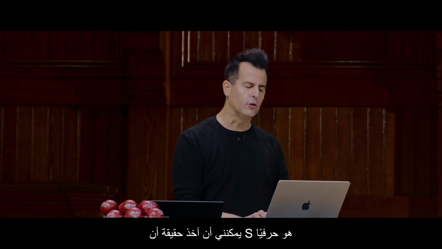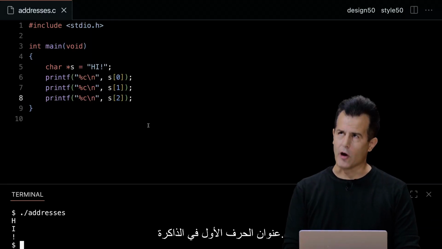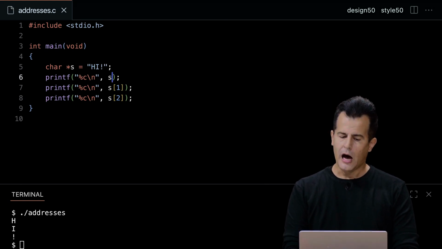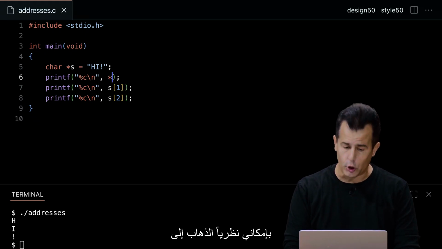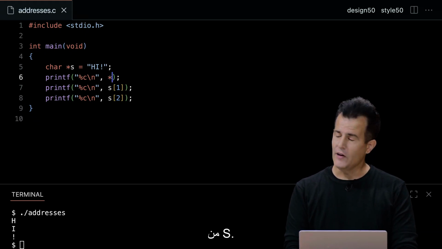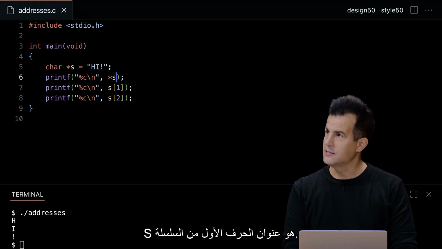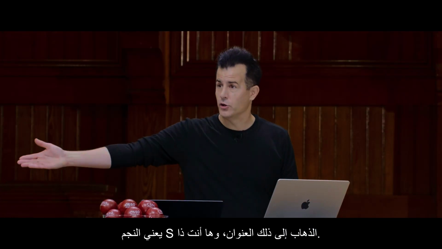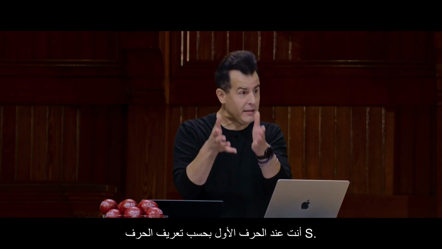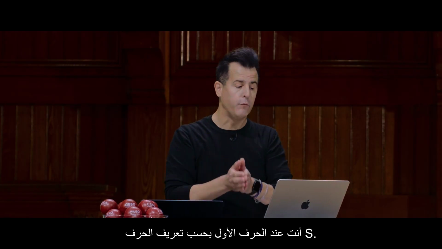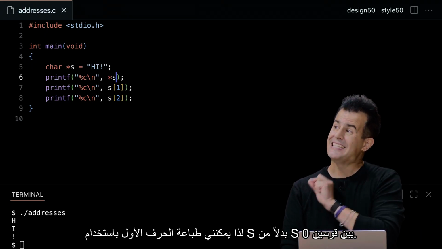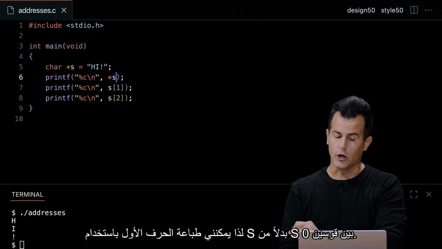Well, I could take literally the fact that s is the address of the first character in memory. So instead of using this array notation, which we introduced in week 2, I could technically go to the address of s. Why? Well, s is the address of the first character of the string. *s means go to that address. And voila, you're at the first character by definition of what s is. So I could print out the first character using star s instead of s brackets 0.